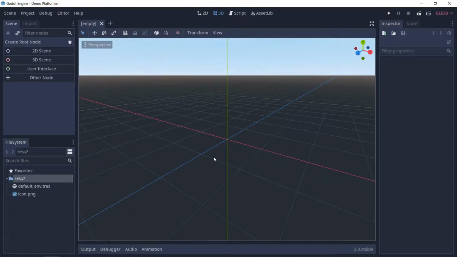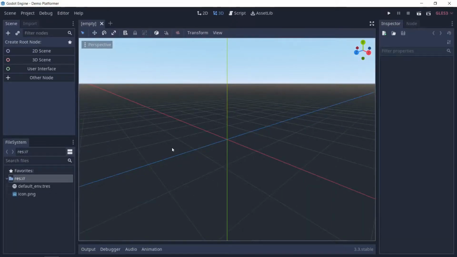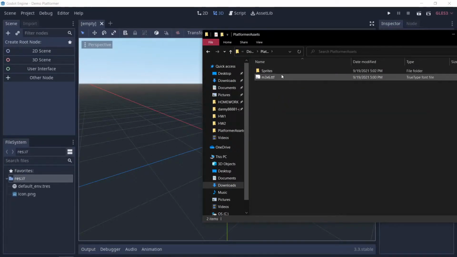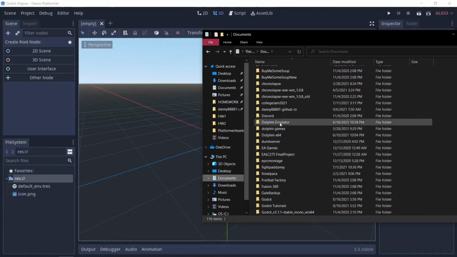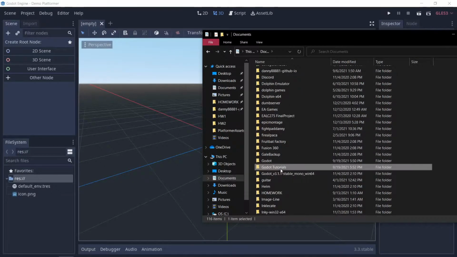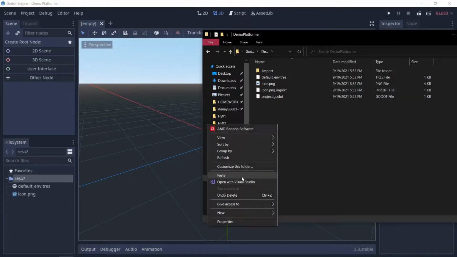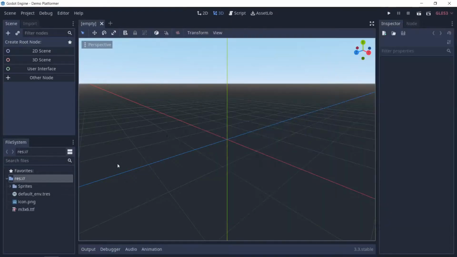So I've provided a link in the description where you can find the assets that we'll be using for this project. Here I have it inside of this folder called platformer assets, and what we're going to want to do in order to add these to our game is to copy, or I guess cut, and then find wherever we created our project. So for me it was in Godot tutorials and demo platformer, and just paste it here. And then now if we go back to the editor, we should find our assets here.